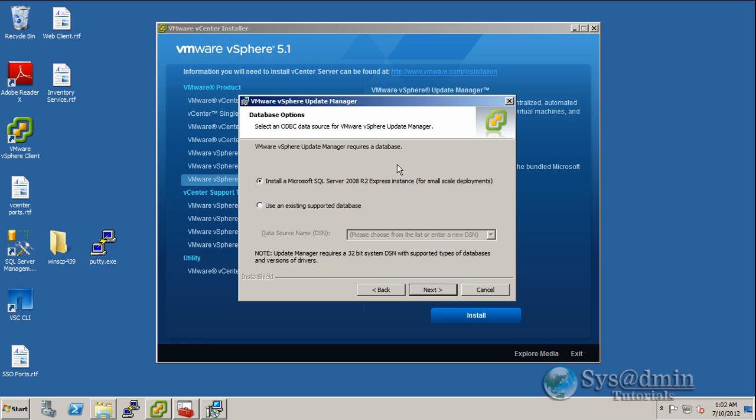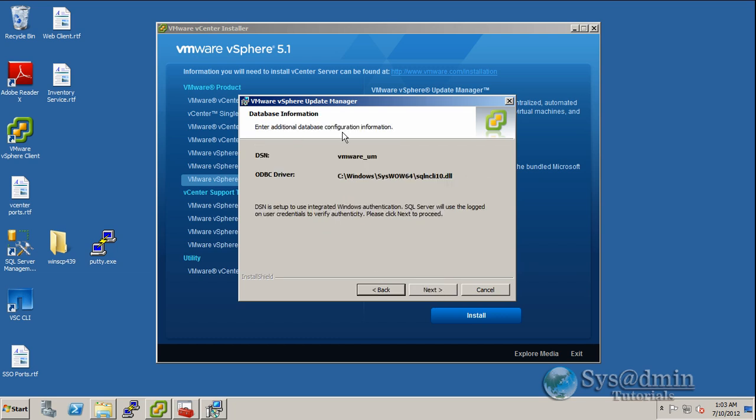Now here it's asking us for our database information. You have two options. The installer can install a Microsoft SQL Server 2008 R2 Express instance for this database, or we can use an existing supported database. So this is the option that we want to select. And from data source name, we want to drop this down and select our data source we created earlier, which is VMware_UM. And with that, we'll click next. We don't have any additional database configuration information, so we'll click next.